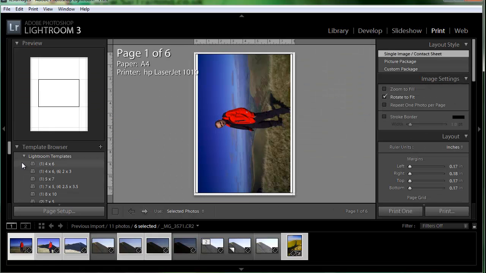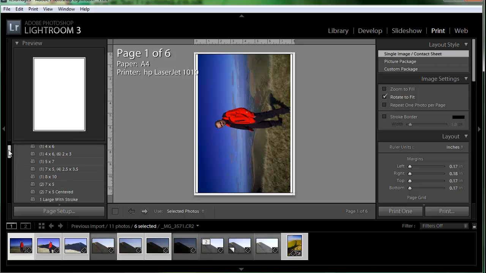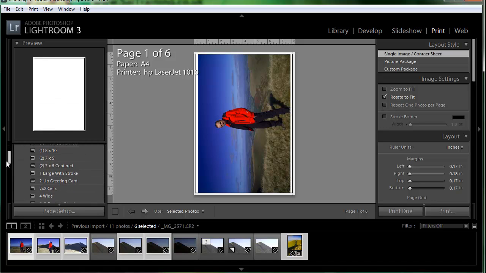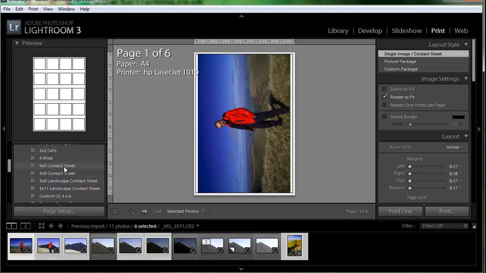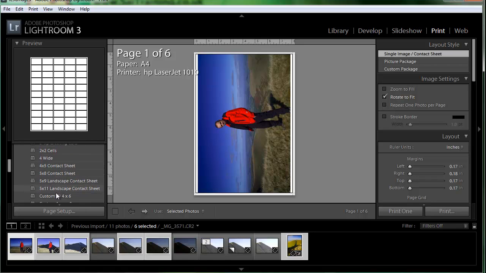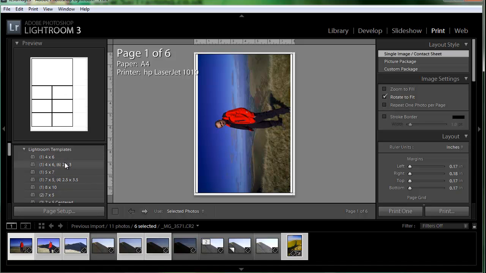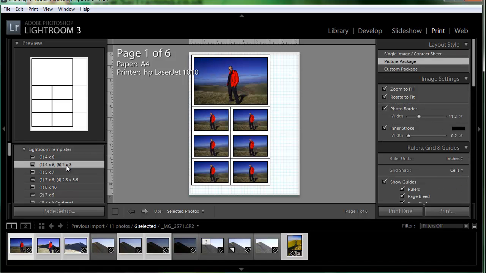We'll start on the left hand side in the template browser. Here's a number of templates that ship with Lightroom. There's one 4x6 and 6 2x3, one 5x7, loads of different presets for adding images. There are the contact sheets. There's a custom, there's loads of presets in here. What I'm going to start with will be the template one 4x6 and 6 2x3. So I'm going to select that.